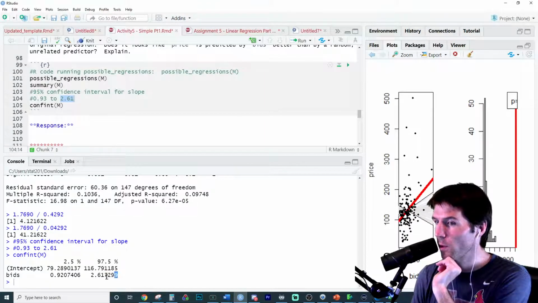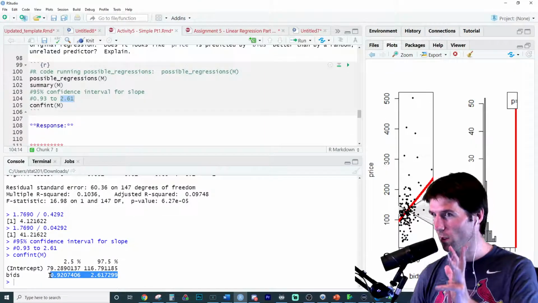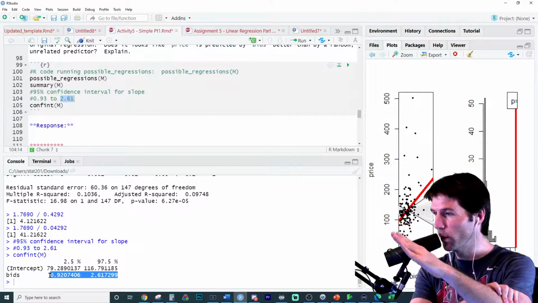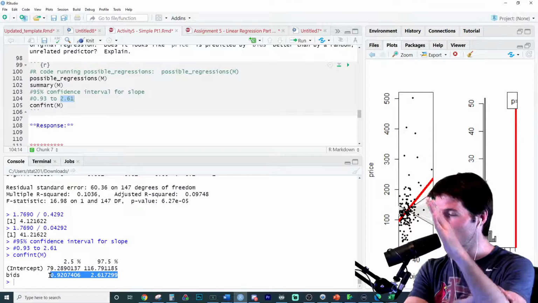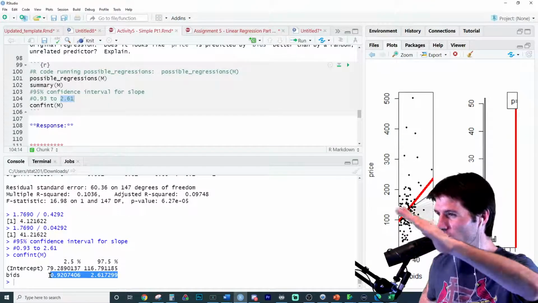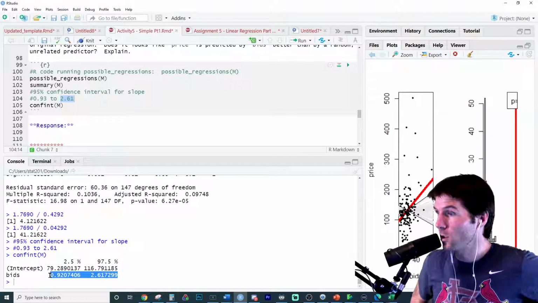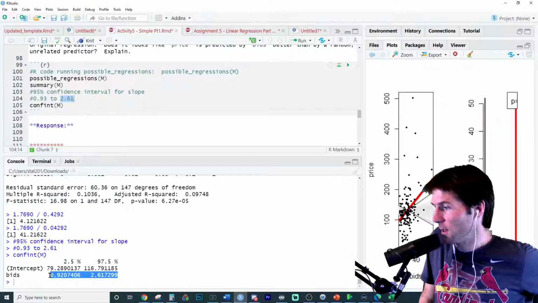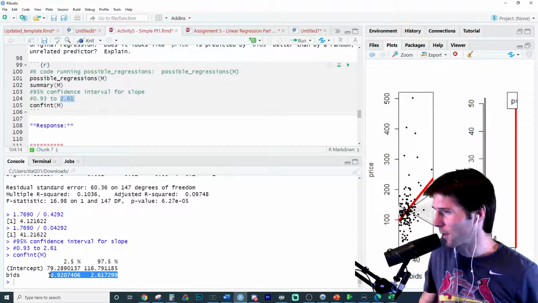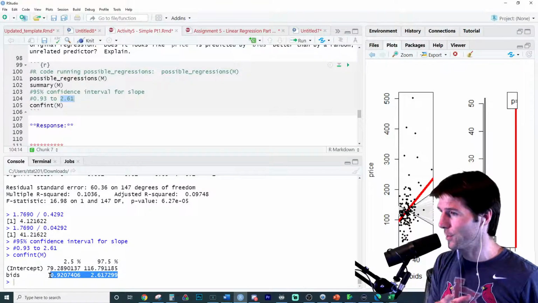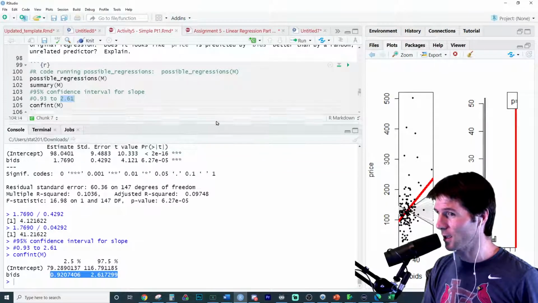Now, what's very important about this interval? I'm telling you, and this is big hints for your assignment, I think the slope is somewhere between 0.9 and 2.6. I don't think the slope is what, though? I don't think the slope is this value, because I think it's somewhere between 0.9 and 2.6, and I think it is statistically significant.